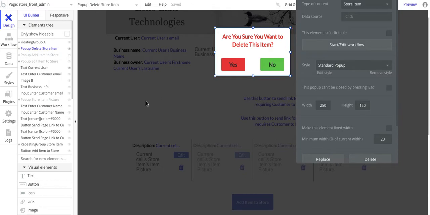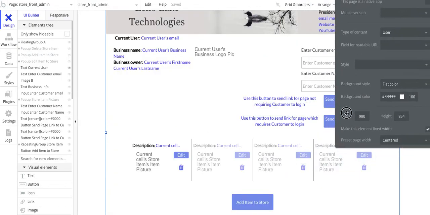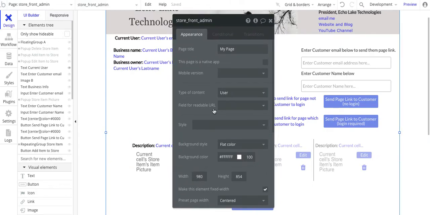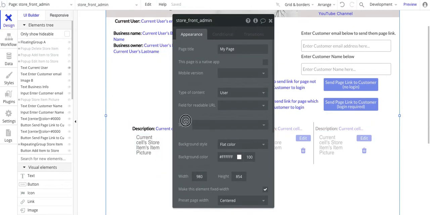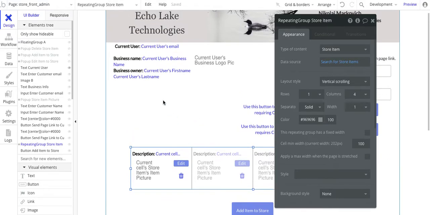So I'm just going to leave that checked off. And that's basically it for setting up the content for the business. On this, I just have one row here with four columns. You can set this up however you'd like for your repeating group, whatever makes sense for your app.